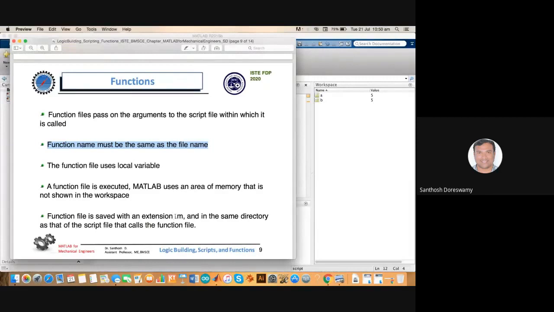And the other constraint here is that MATLAB will only allow the extension of the function file as .m, and the function files have to be always saved in the same directory as that of the script file that you created. The script file that calls a function and the function file which takes the arguments from the script file have to be saved in the same directory. So these are some of the rules that you have to follow while creating your scripts and functions.